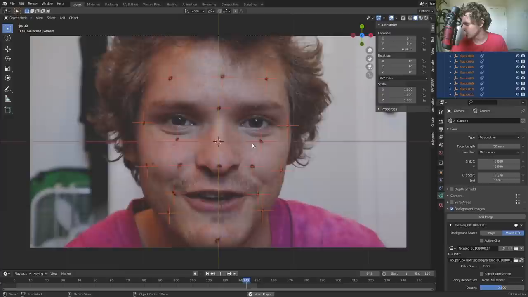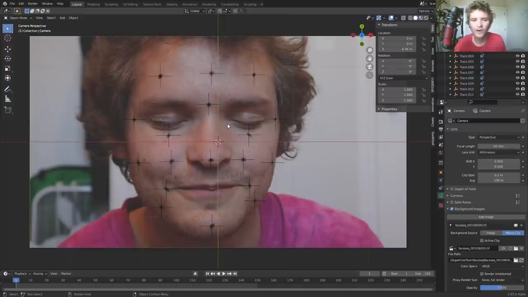We can use this information, though, to turn this into a mesh. So what I'm going to do is make a mesh that's a triangulated version of my face. And each vertex is going to be following one of these empties. So it's an animated mesh. How do we do this?